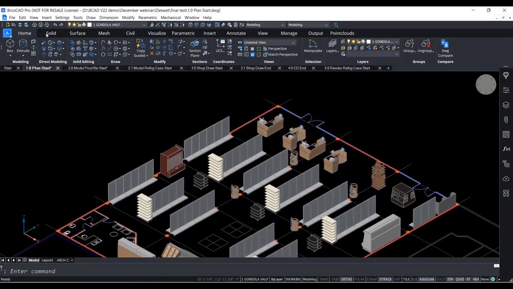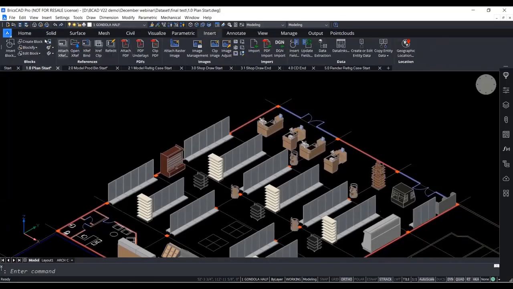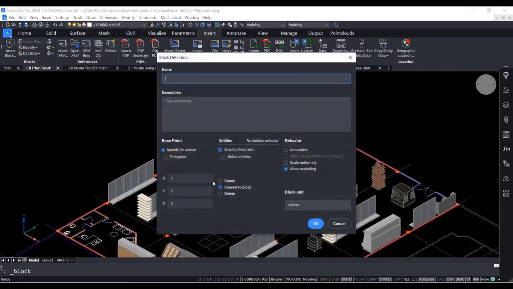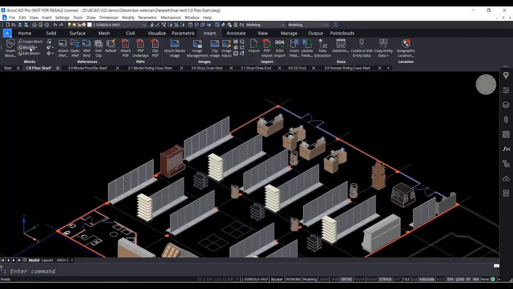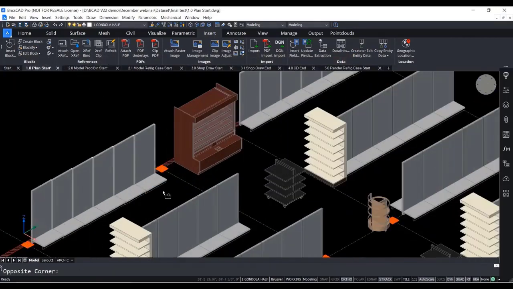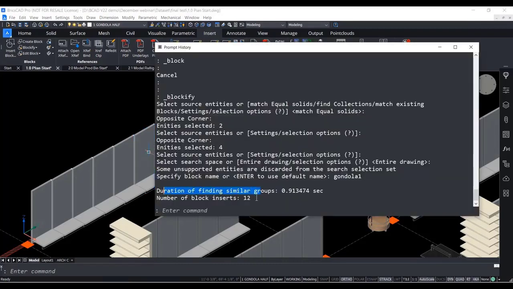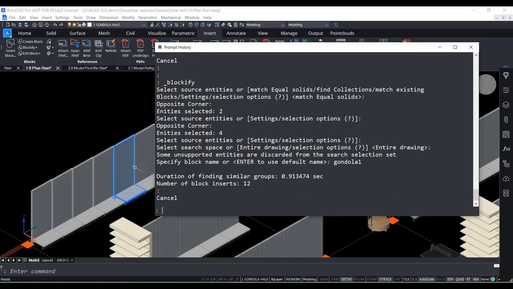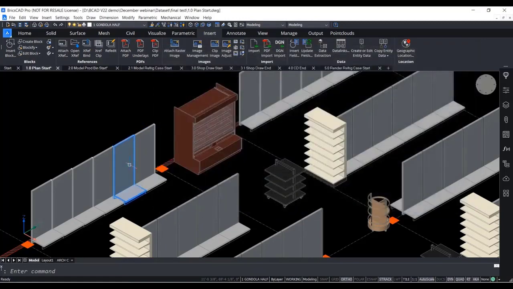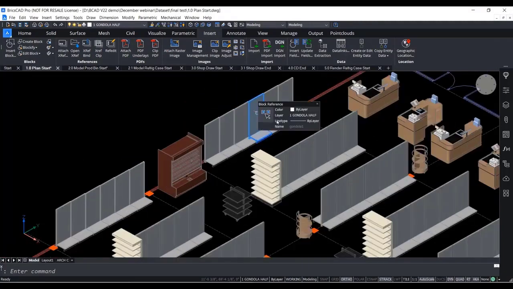BricsCAD also uses the familiar concept of block definitions and block references. We can manually create blocks with the familiar block command, but we'd still need to replace that geometry with a new block definition. Instead, the Blockify tool automatically creates a block for these fixtures. And Blockify finds all instances of that matching geometry and creates that new definition, as well as here it created those 12 block references for the shelves. So BricsCAD did it much faster than we can do manually.